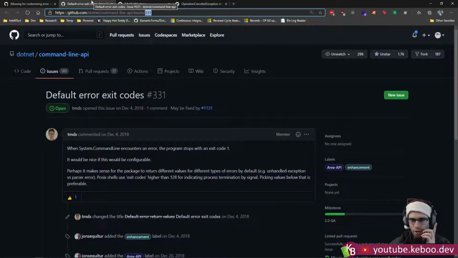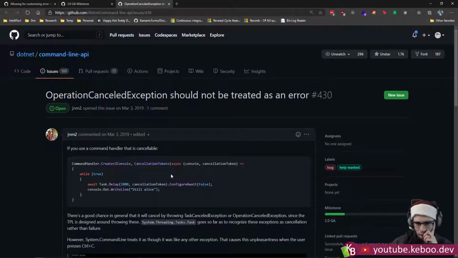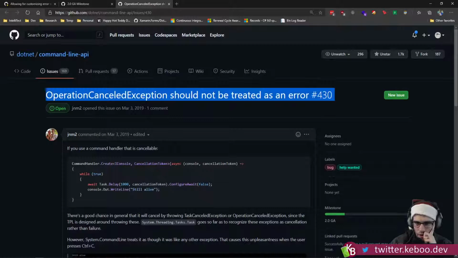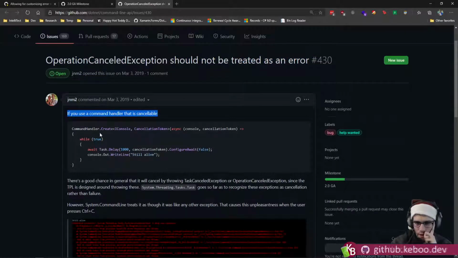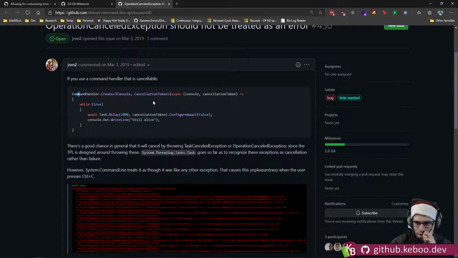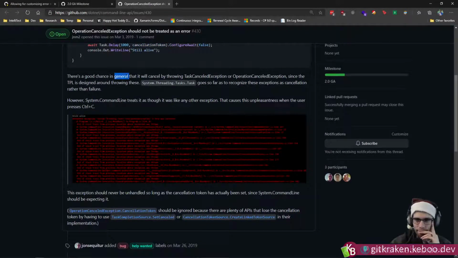That one we just did, so we're gonna let that drop, and then let's take a look. What is this one doing? Operation canceled exception should not be treated as an error. So what we have here is this is registering a handler for a command, which is great. It is an asynchronous method that takes in a cancellation token, which is fine. We also pass in a cancellation token. This thing just loops forever and then ConfigureAwait and just writes out. There's a good chance that it will cancel by throwing a task canceled exception or operation canceled exception.